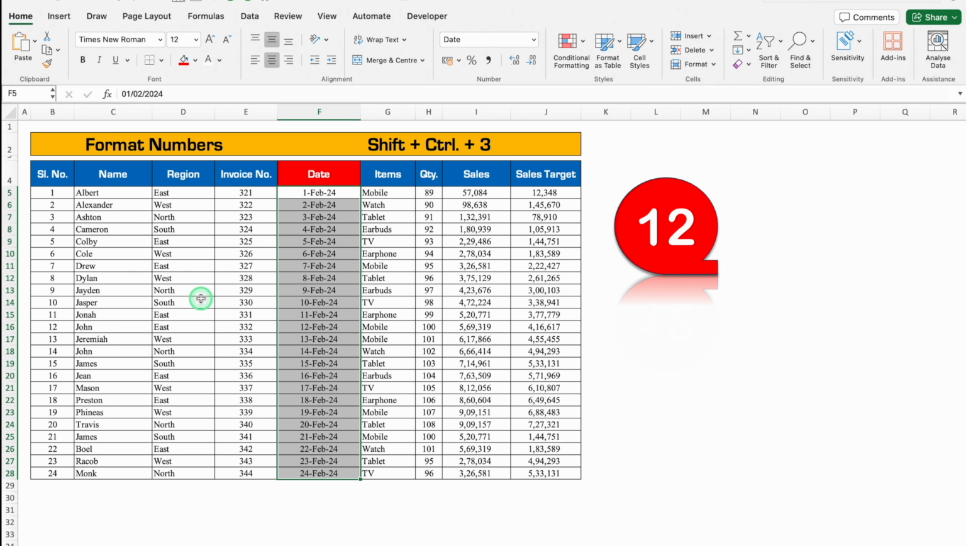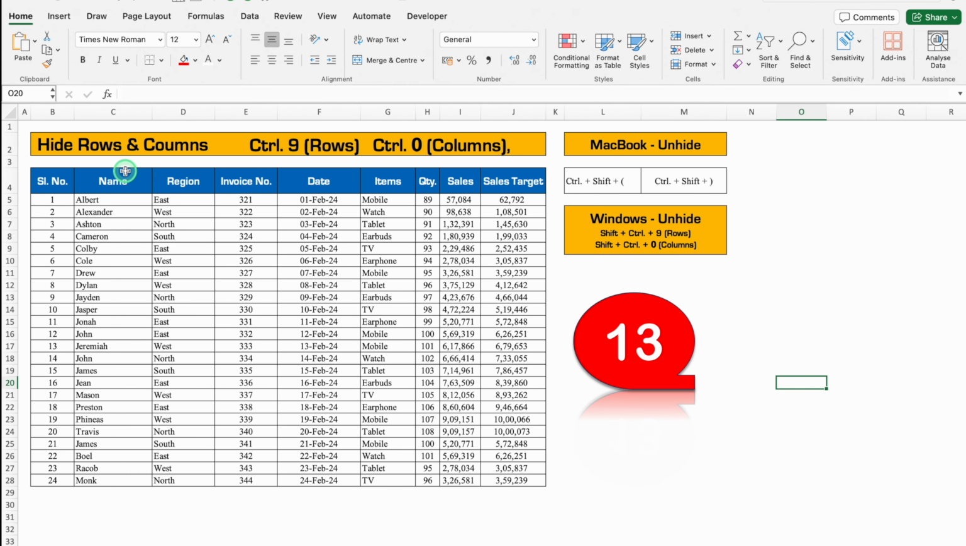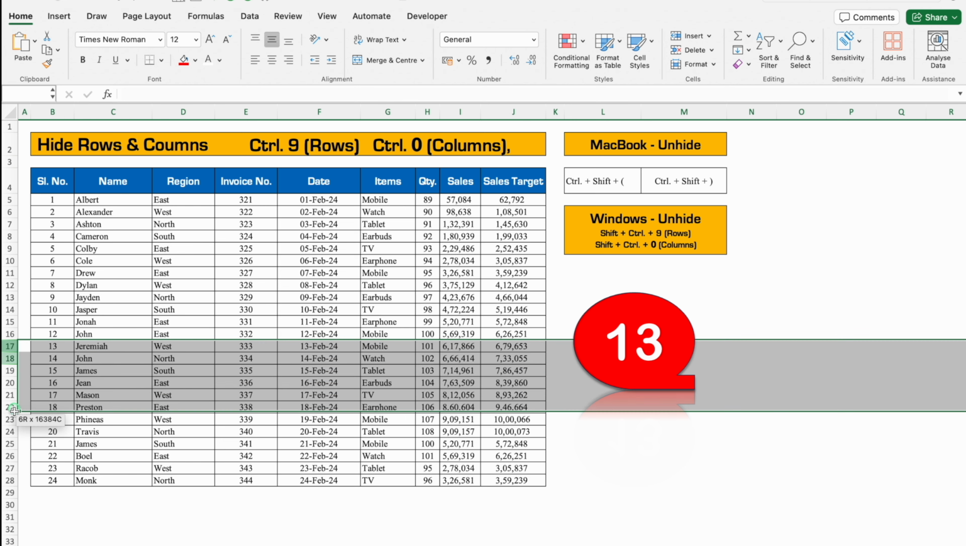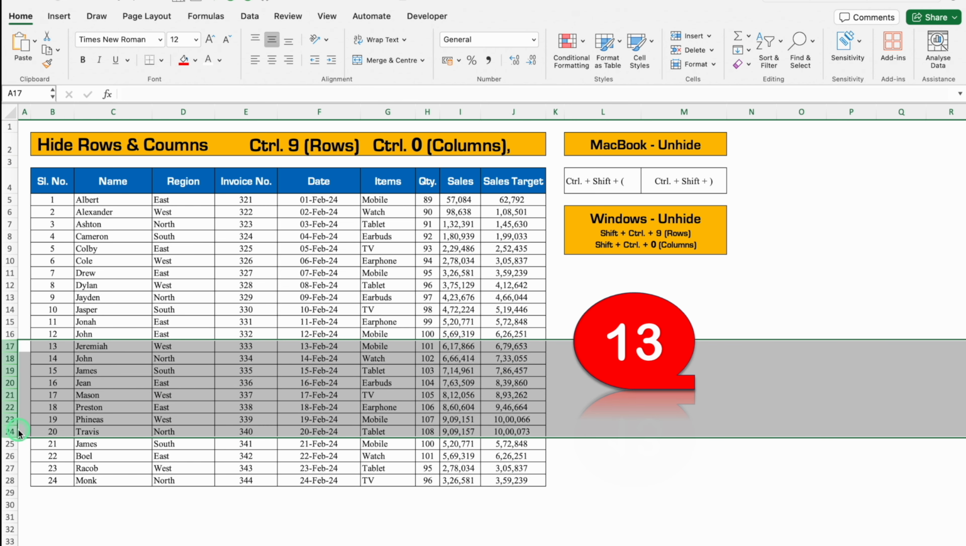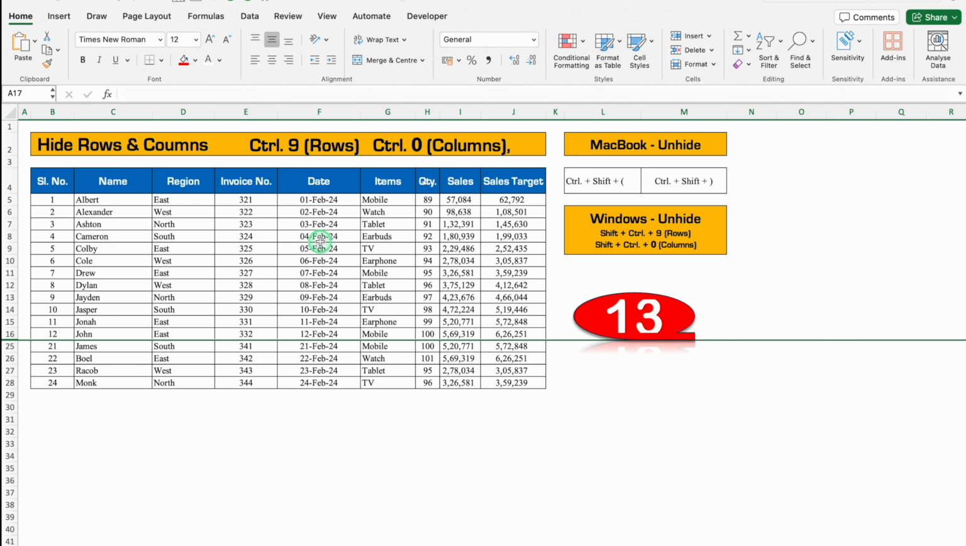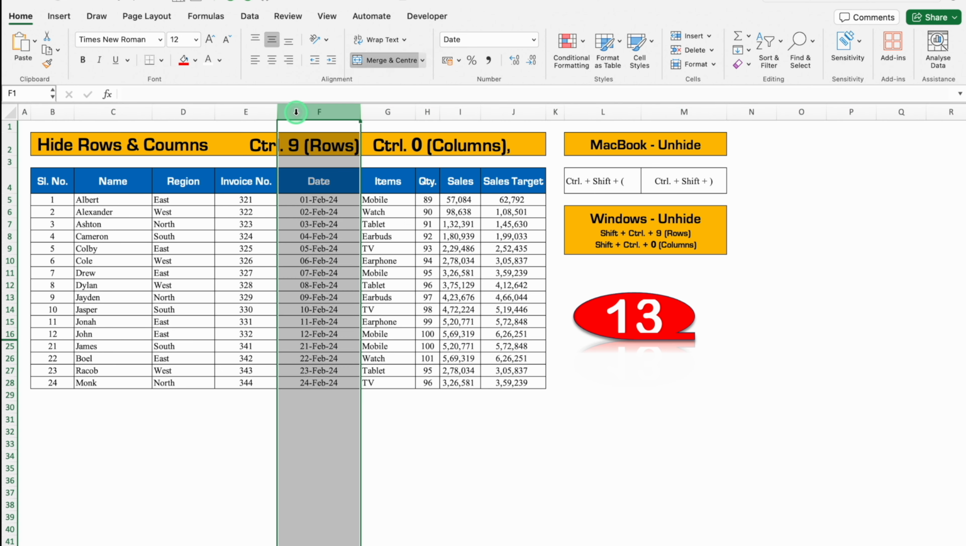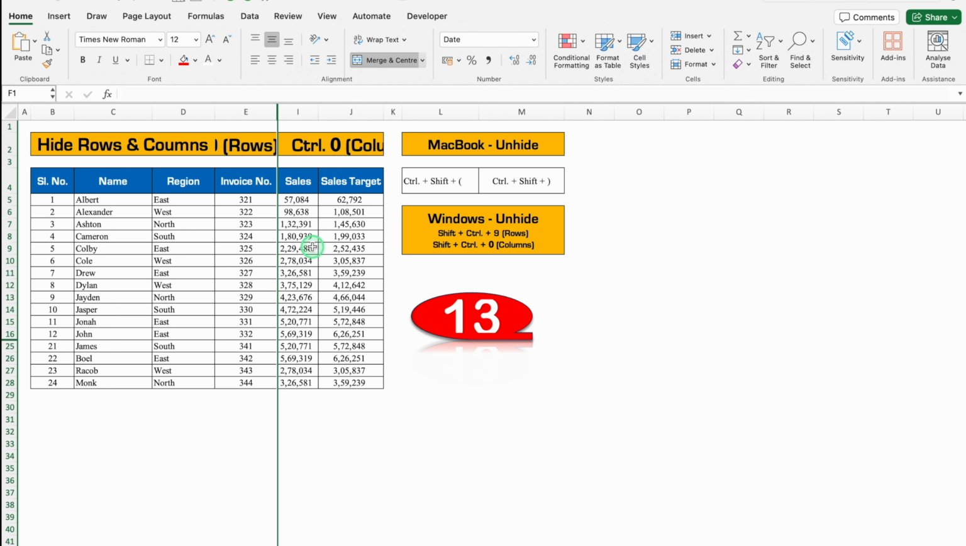So you can use either of the shortcuts. Let's see another shortcut: hide rows and columns. To hide rows, the shortcut will be Ctrl 9. I'll select a few rows and press Ctrl 9, and the rows got hidden. Now we will hide our columns. I'll select a few columns and press Ctrl 0, and the columns got hidden.